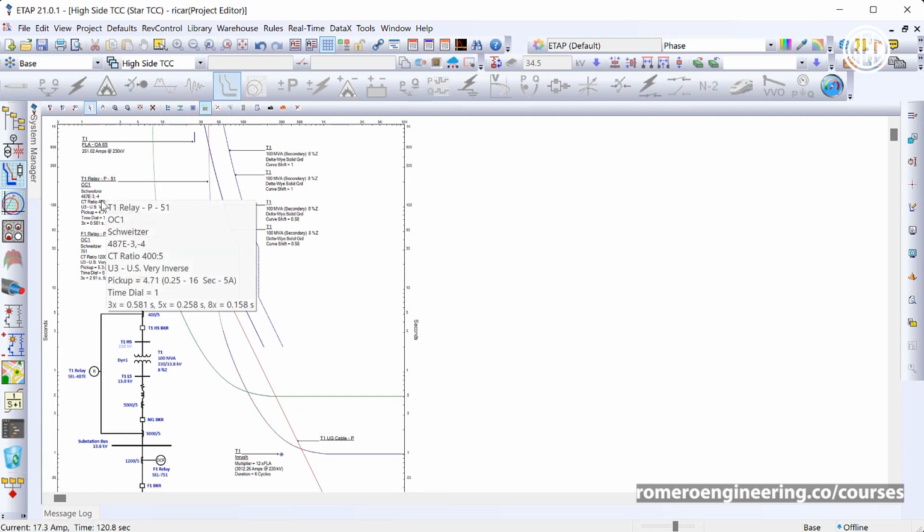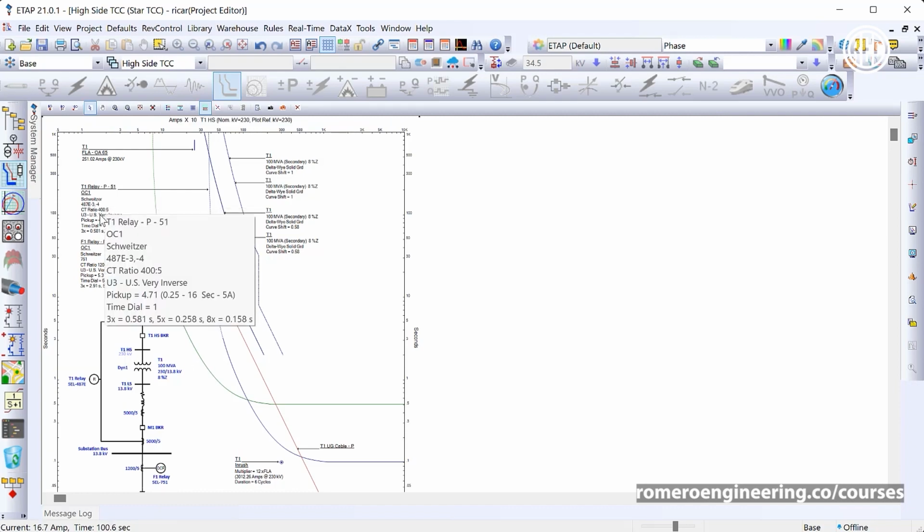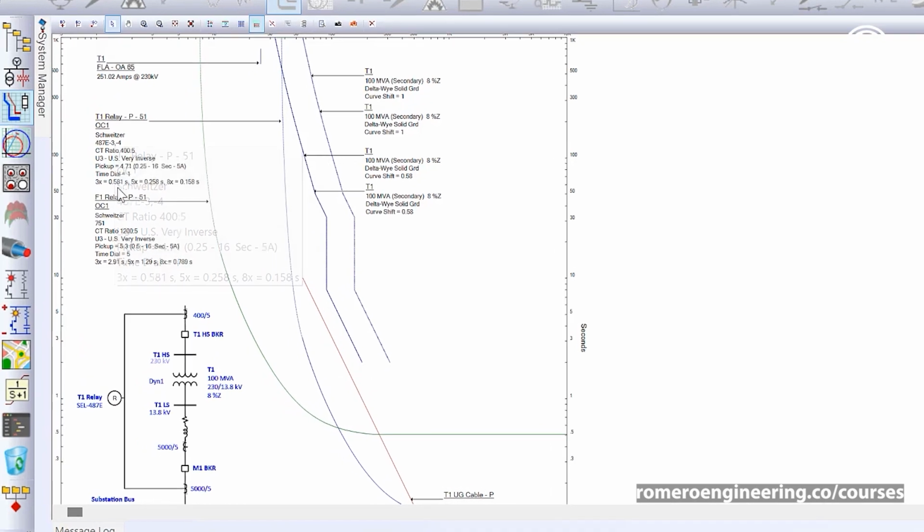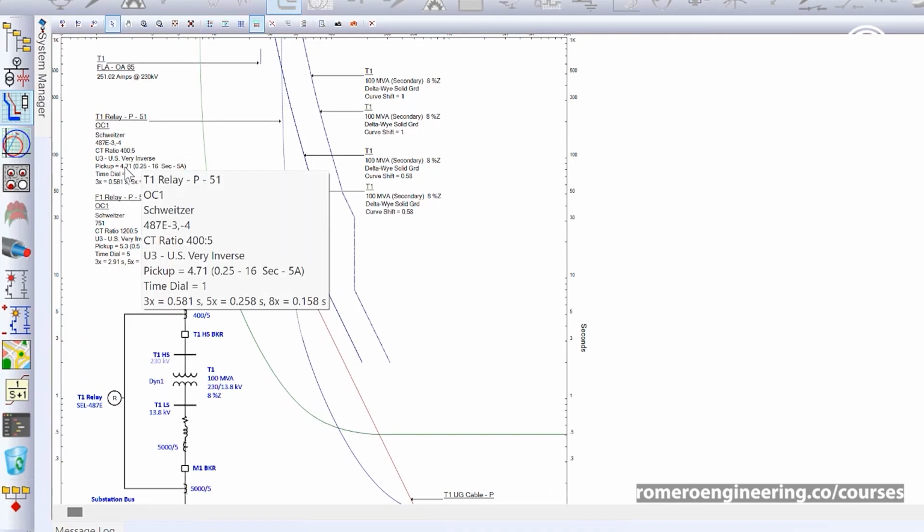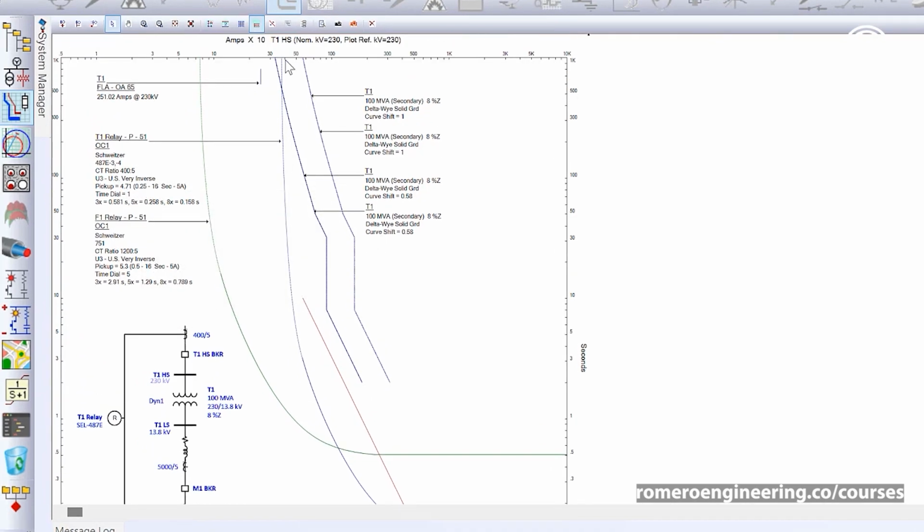So now we've selected and that actually moved this over here. Let's put it over here. So we've selected the pickup of our overcurrent element. Let me actually zoom in a little bit more over here to be 4.71 amps. So we can see then that it comes all the way from here and it's actually below the damage curve of the transformer. So that's a good thing.